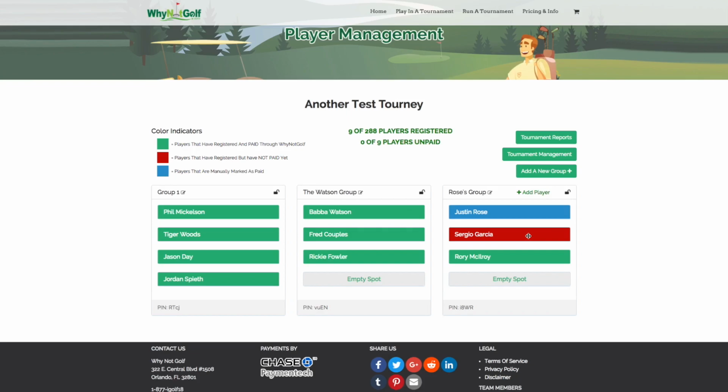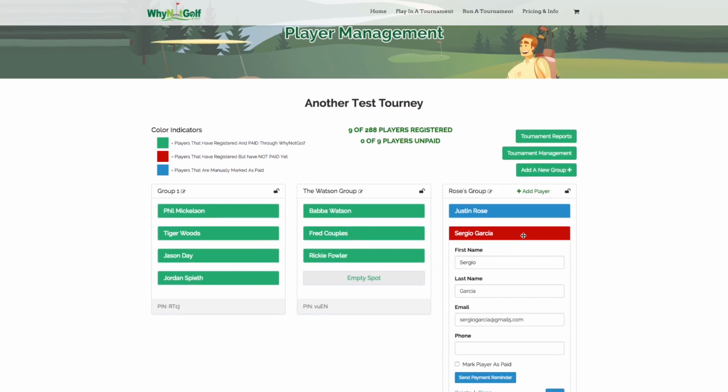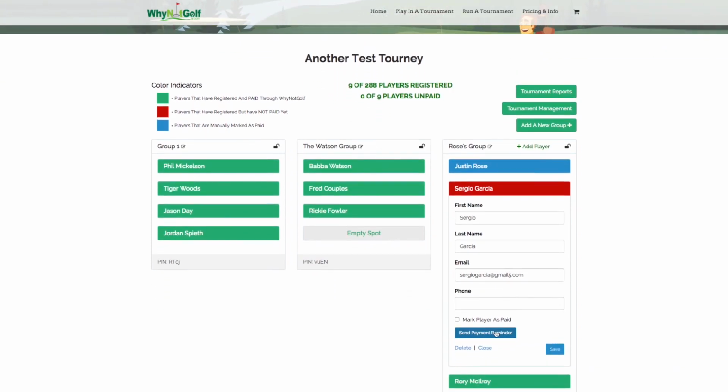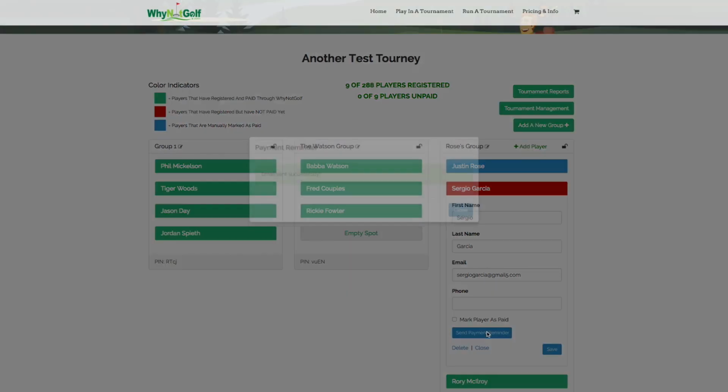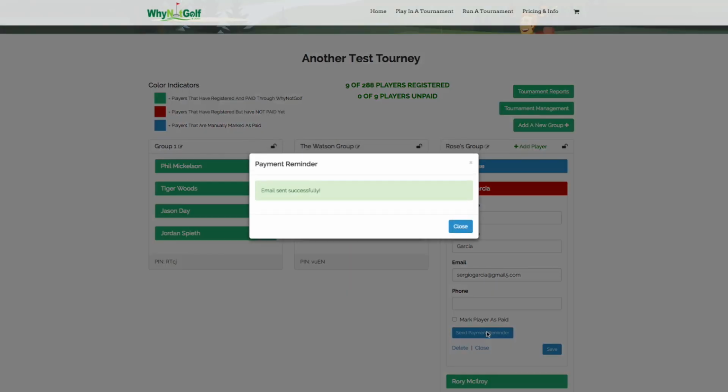If you wanted to collect payment from Sergio Garcia, you can easily expand him by clicking on him, and then you can send him a payment reminder by clicking on the button. Our system will then send him an email with a PIN code to this group, prompting him to pay for himself.